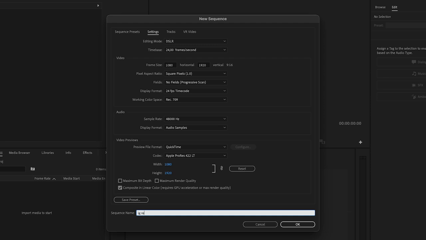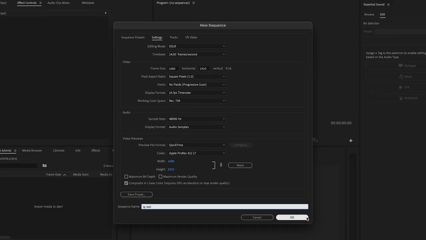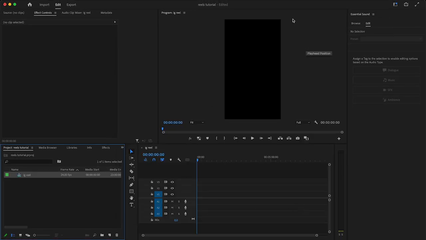Instead of having a 16:9 normal horizontal aspect ratio, because for reels and TikToks and just short form content in general, you want to have the 9:16 aspect ratio. Make sure you have square pixels selected and everything else I like to leave as it is. There, I'm going to name this sequence IG Reel. Then I'm going to click OK. And now you can see we have our beautiful looking sequence on the timeline. And you can see it's also vertical instead of horizontal.